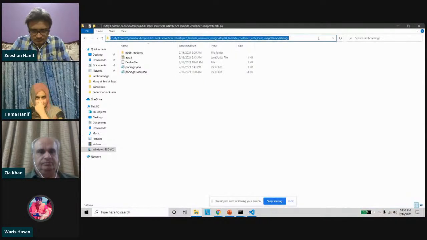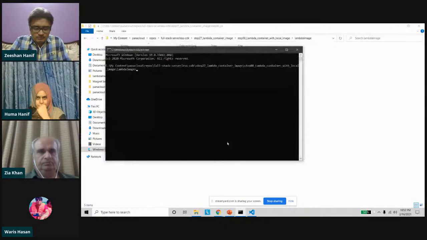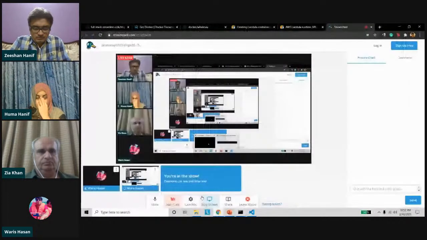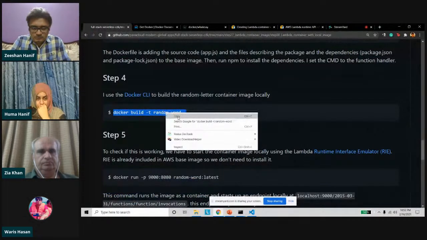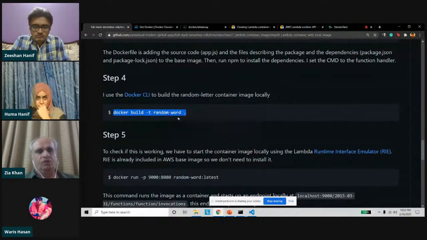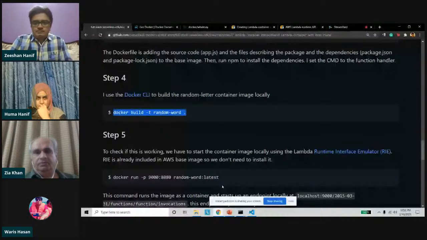Yeah, I was here at this point where we are going to build our Docker file so that it gets converted into an image. Now, the first time I ran this command, it gave me an error. I'm not sure why. Let's try to run it again.